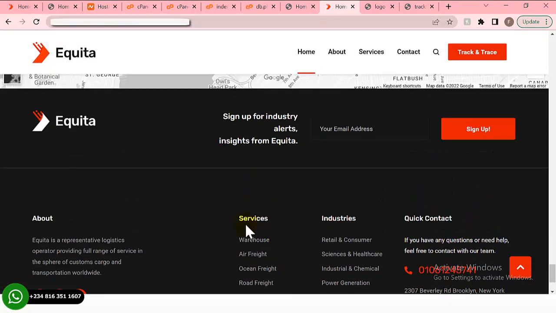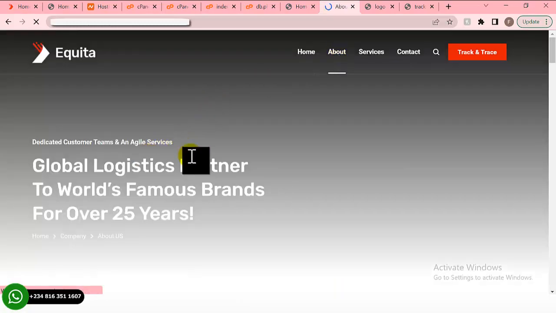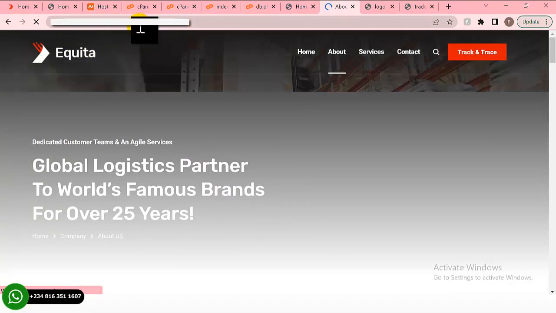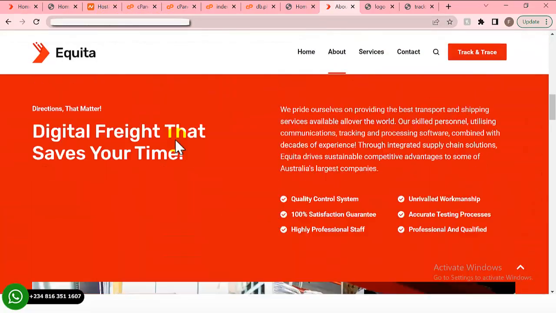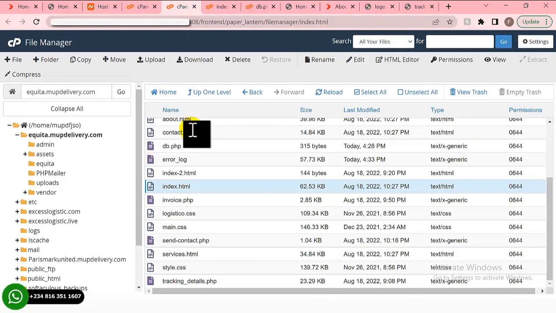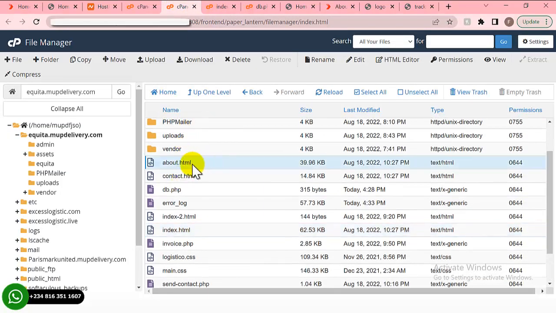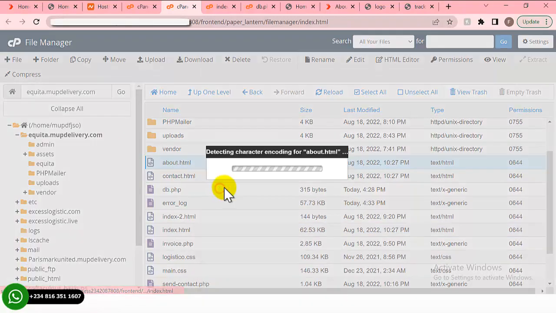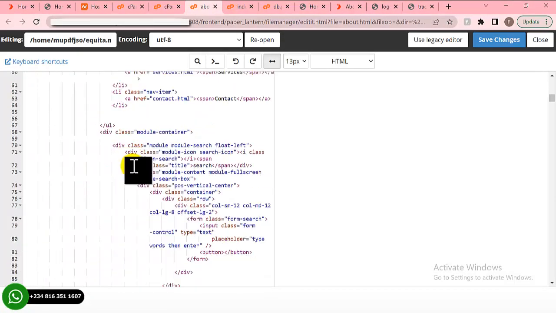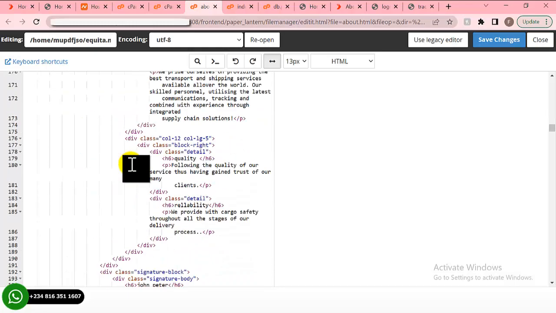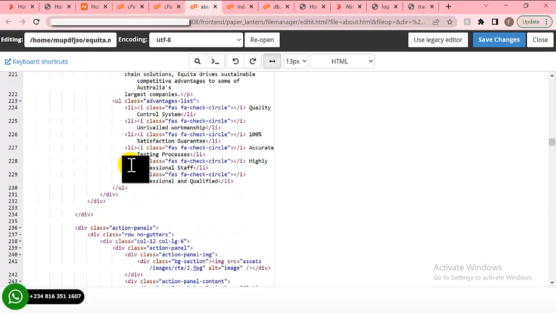If you want to edit, let's say, the About Us page, you want to edit the write-up on the About Us page, as you can see right now, this particular page is about.html. Any information that you want to edit in this section should be in the about.html. So you have to right click, edit again. Then you will be able to make any necessary changes on this page. So that's how to edit the information on this particular script.